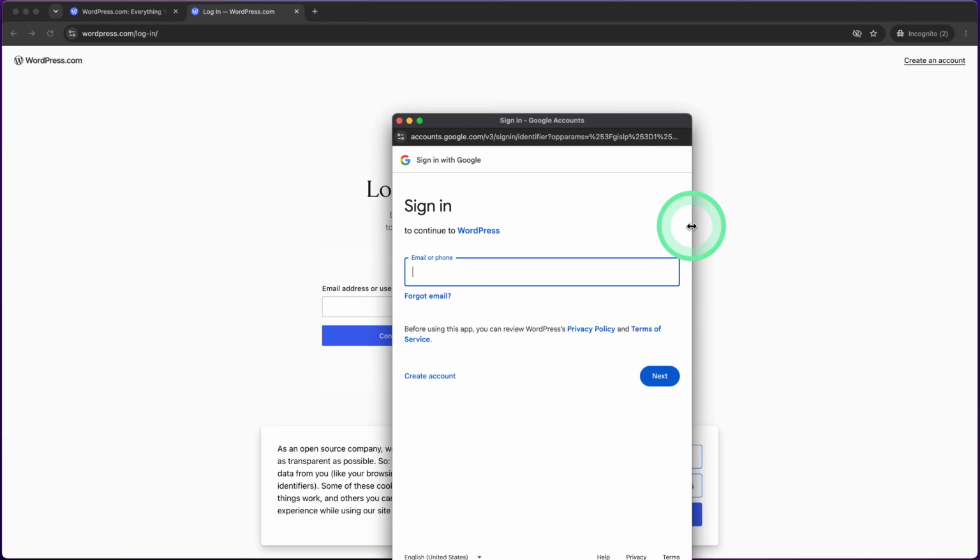Now, you'll be prompted to select the Google account you want to use. If you have multiple accounts, make sure to choose the one associated with your WordPress site. This helps ensure your login matches the information already stored on the platform.